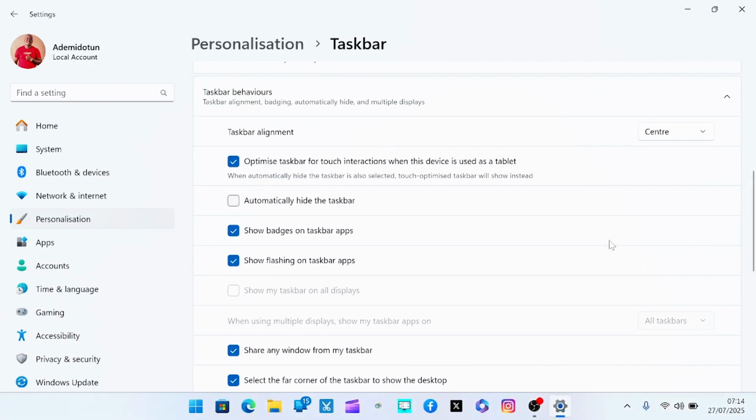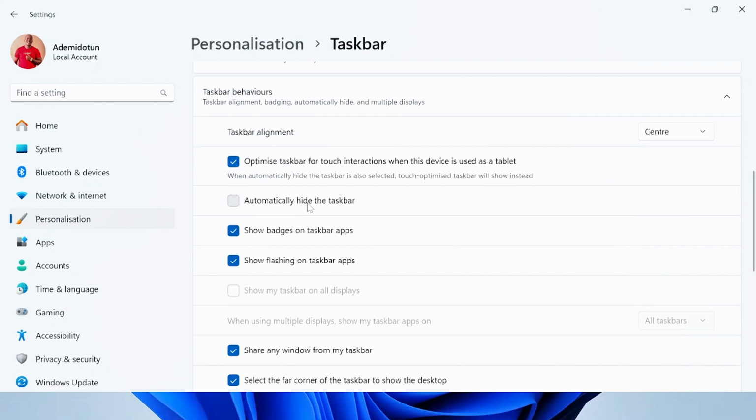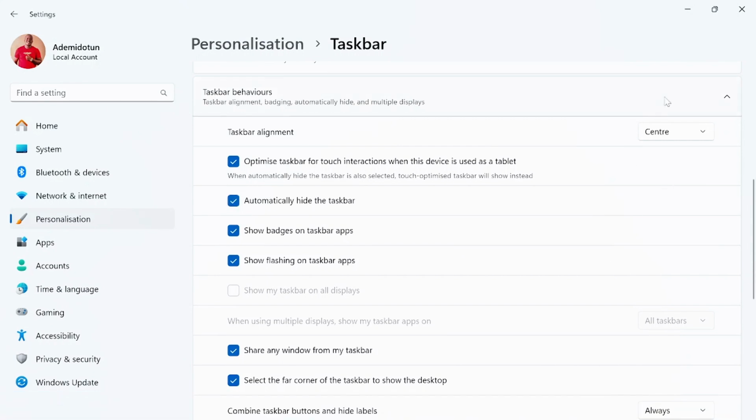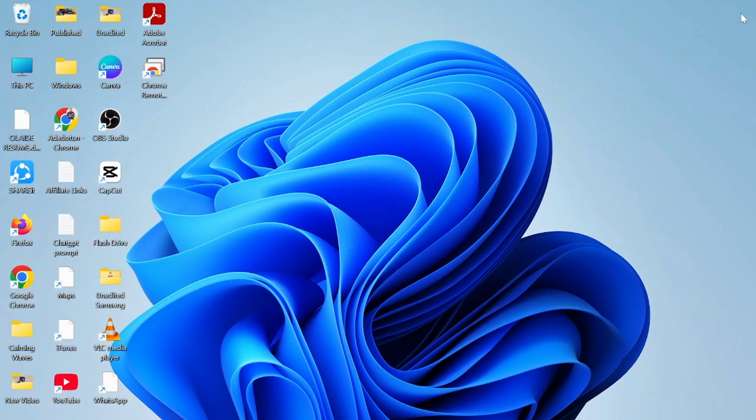If this is unchecked, your taskbar is going to be visible. Now to get invisible taskbar, all you need to do is check Hide Automatically, and then you see your taskbar become invisible. And that is it. So that is exactly how to get invisible taskbar on Windows.